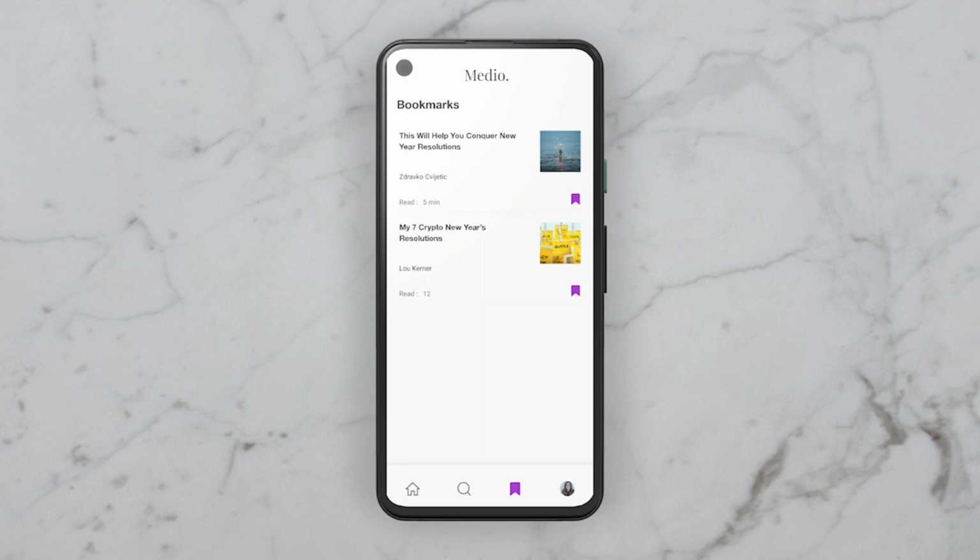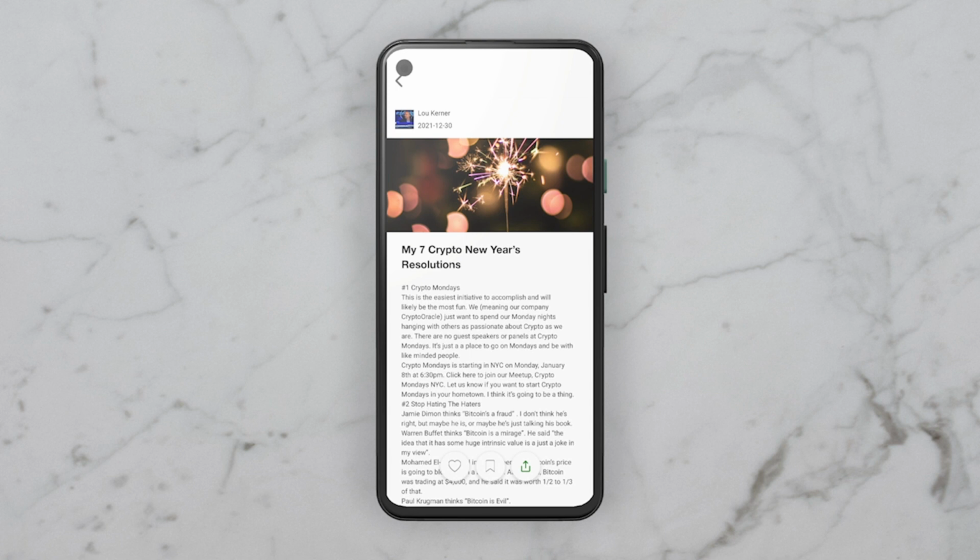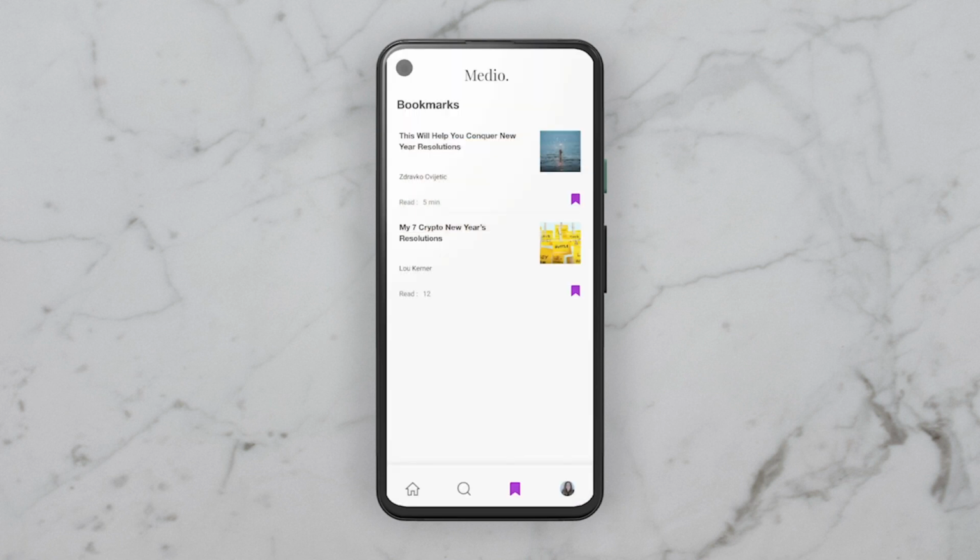And if I select one of these, I can open and read the article. Once I'm done, I can remove this from my bookmarks list and pull to refresh. And now I can see that I only have one remaining article to read.